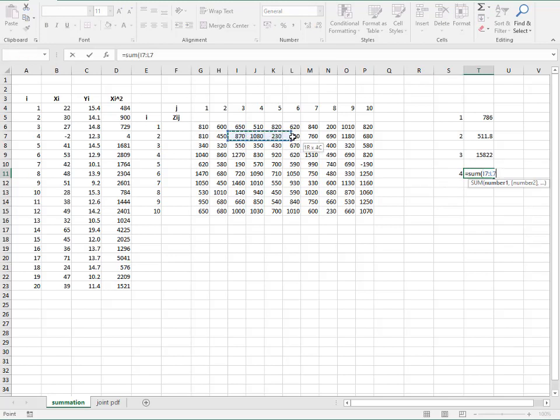Let's see, from here to 8, and then from 2 up to 6. So i is going from 2 to 6, and j is going from 3 to 8. So we've got 21,390. Yeah, so it's a big number. 21,390.